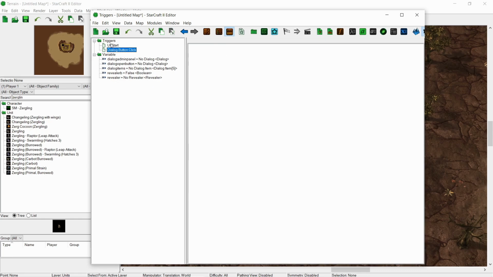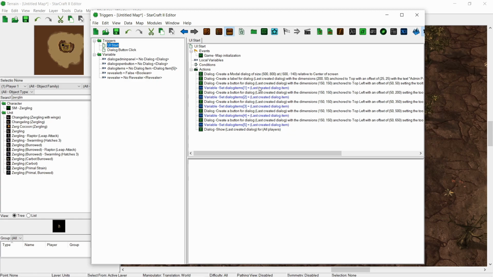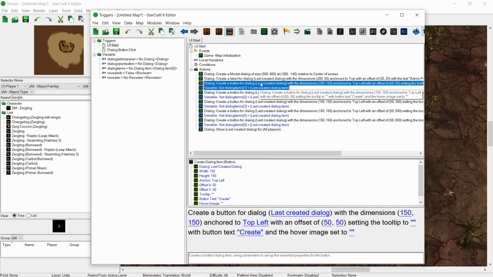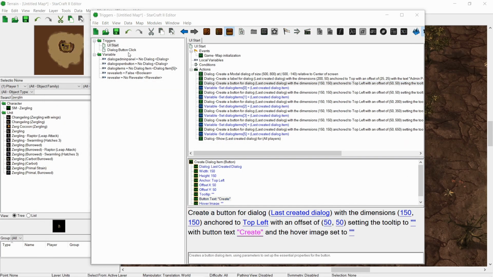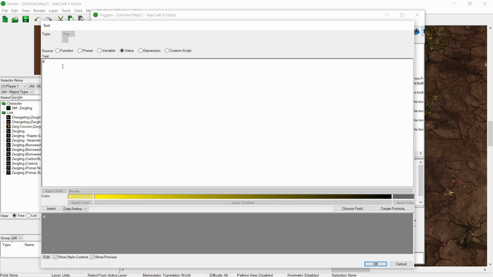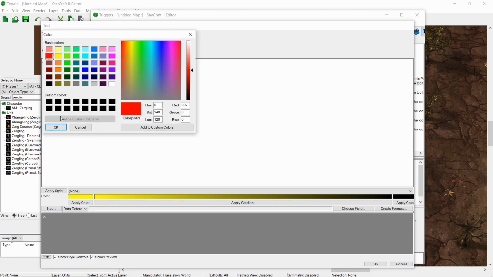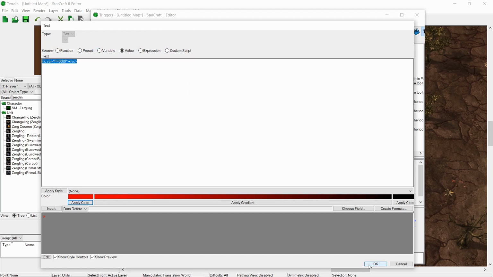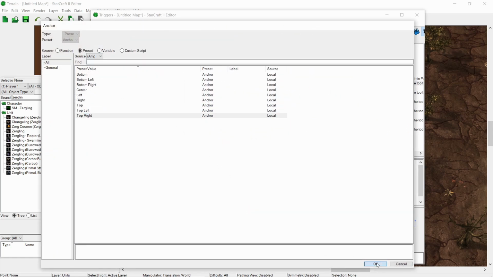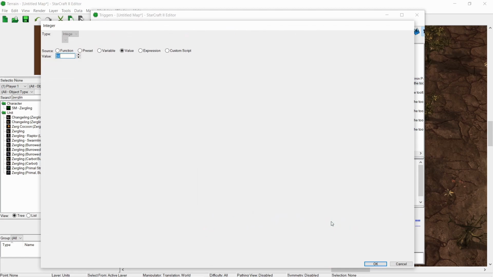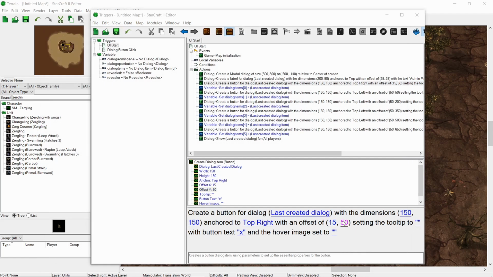Okay, I'll delete that. So now we're going to create the button that closes the dialog. I just copy pasted these two, made a new one, made the 0, click on the button here, and we're just going to put in a little X, just like this. And you can even make it red if you want, whatever. And we'll have it anchored to the top right.